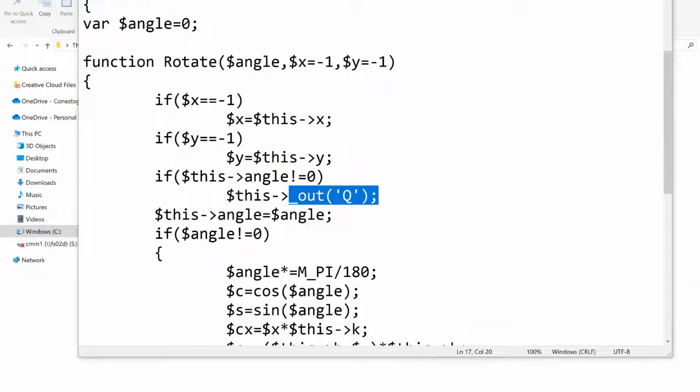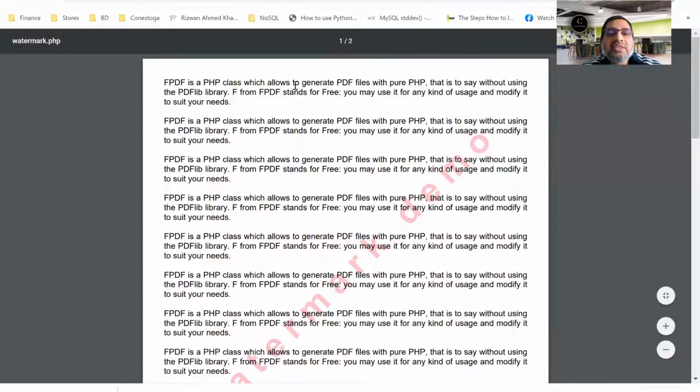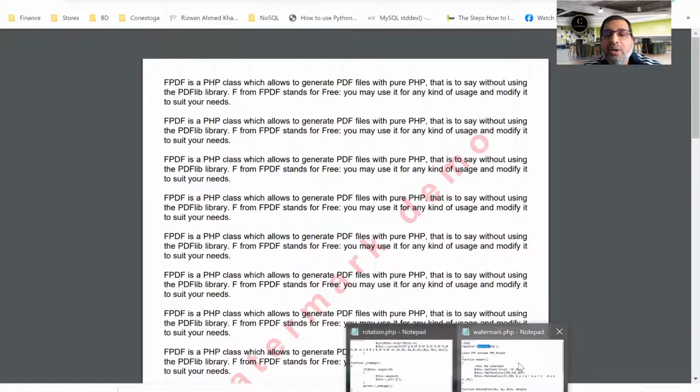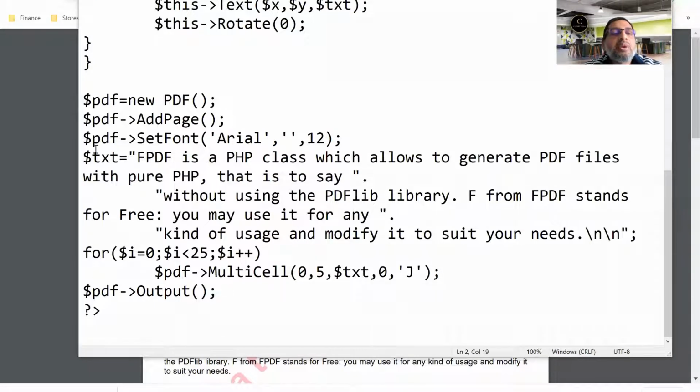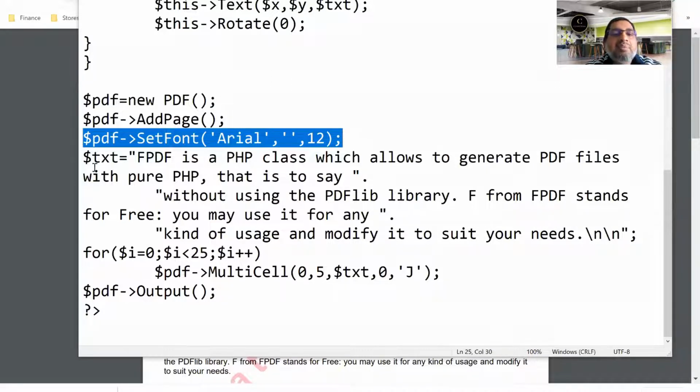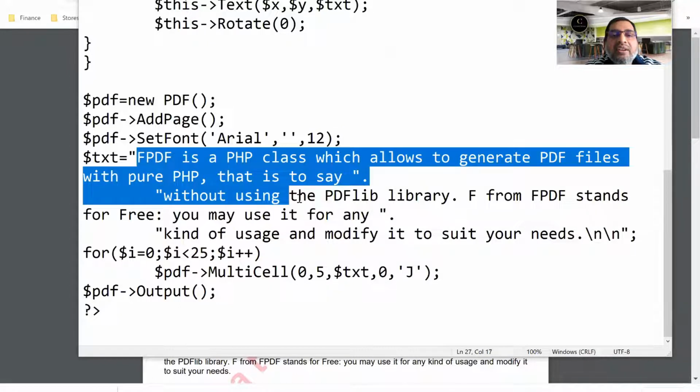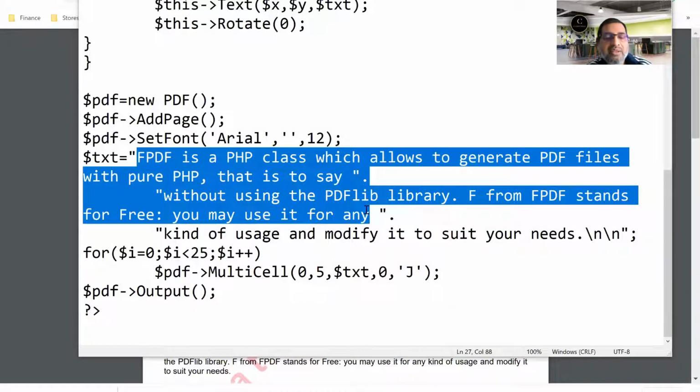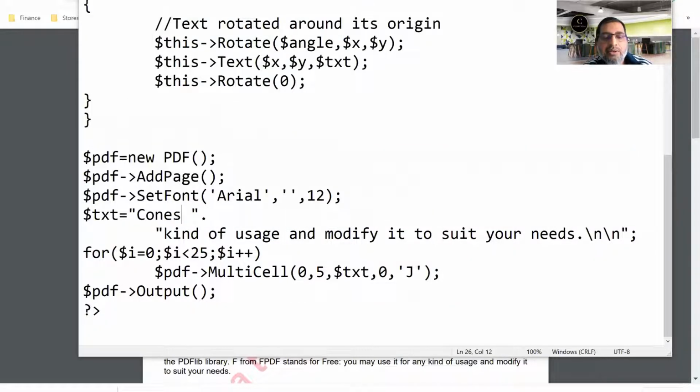Let's go back to this text we are generating, and this text is found in the watermark PHP. And in the watermark PHP, you can see this, we started new PDF. Now we added add PDF. In add PDF, we added text type, and this is the text we are displaying there. So we can replace it with something small, Conestoga.